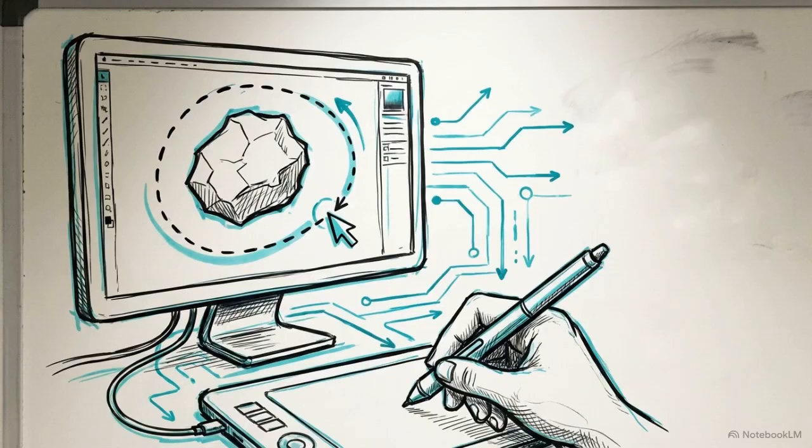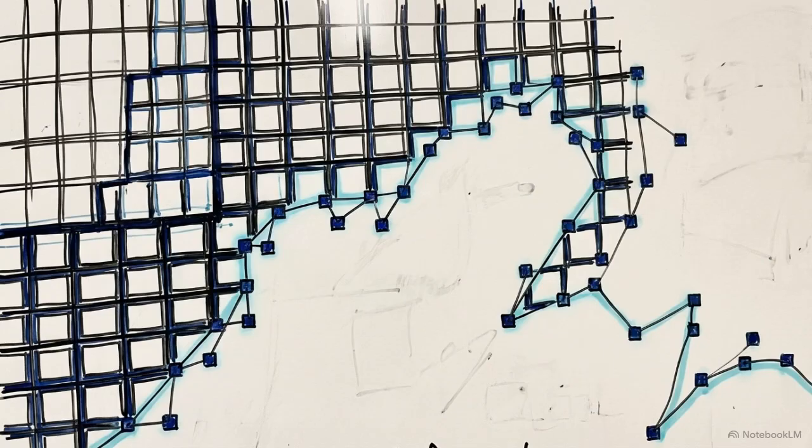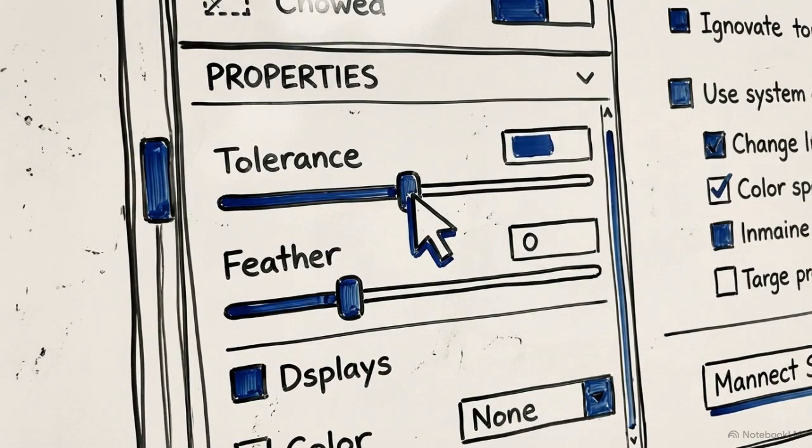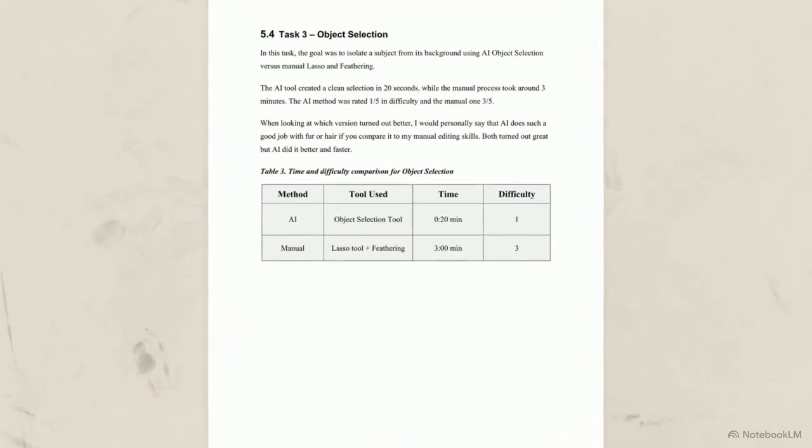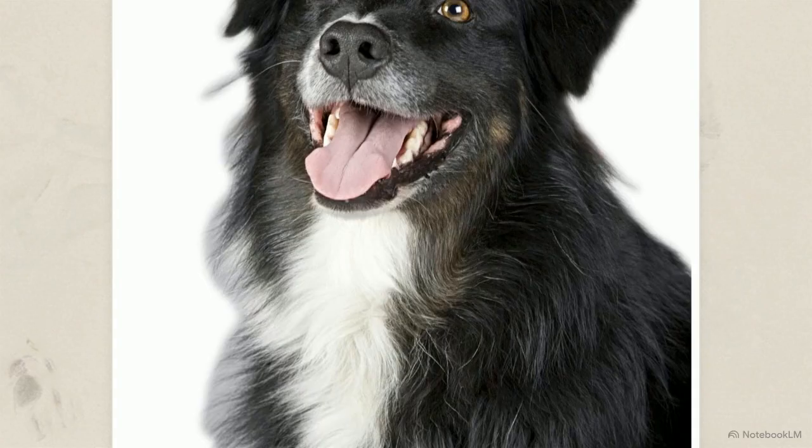Think about the agonizing process of isolating an object by hand. Using traditional tools like the lasso or the pen means tracing your subject pixel by pixel, constantly adjusting your tolerance levels and refining your edges. This table shows data from recent academic testing on this exact task. The AI selection tool completed the object isolation in just 20 seconds, while the manual process took a full 3 minutes. But look what happens when we compare the quality of those edges.